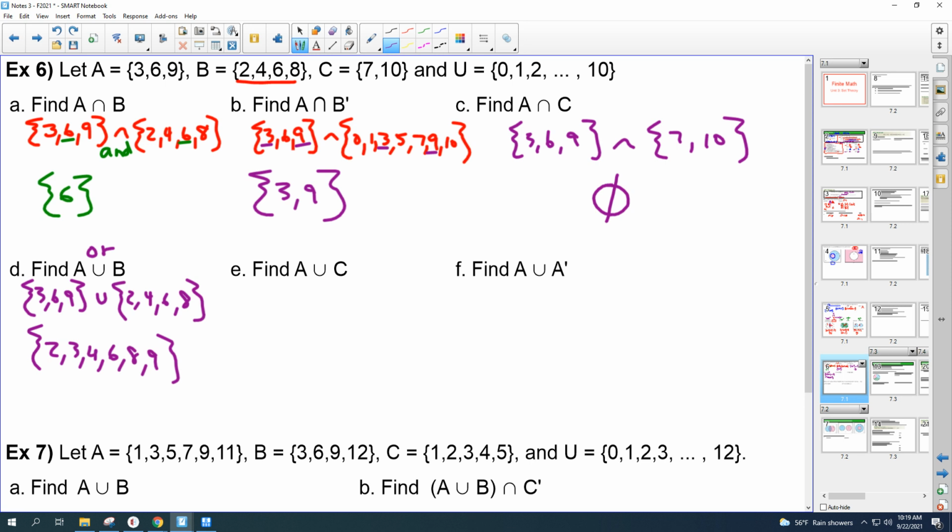A or C. A was 3, 6, 9. We're going to union that with C, which was 7 and 10. Union means join. Just join those things together. We've got a 3, a 6, a 7, a 9, a 10. Squiggle brackets. That means set.